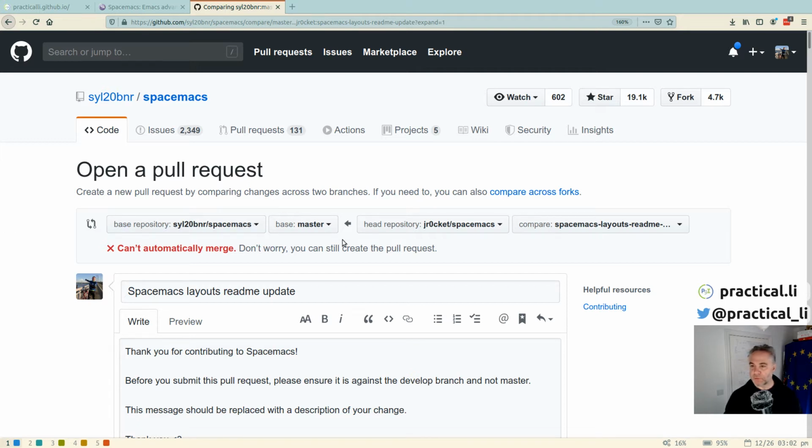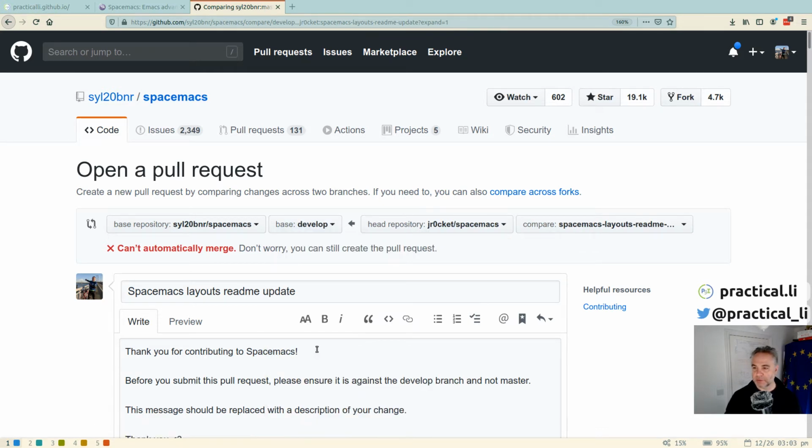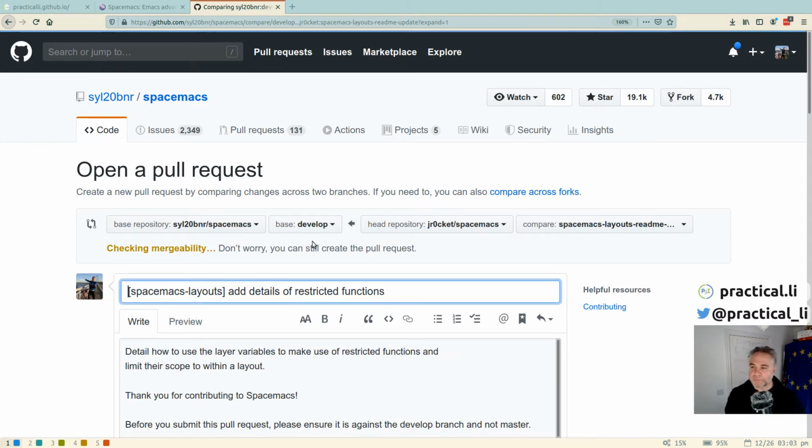We need to set the right base repository, and while the base repository is correct, we need to set the branch that we're working from. So we're doing develop. So we always do pull requests against develop. And now we can see that we're able to merge. There's not much difference there. Just double check my repository. Yes, this is where it's coming from. This is the branch I want to merge.